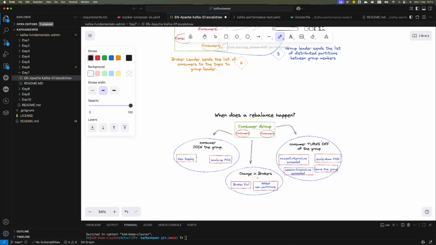Something changing the brokers, right? So a broker fails for some reason, or we add new partitions. When you add new partitions, this will provoke a rebalance because now we have more partitions and the consumers need to know about them.